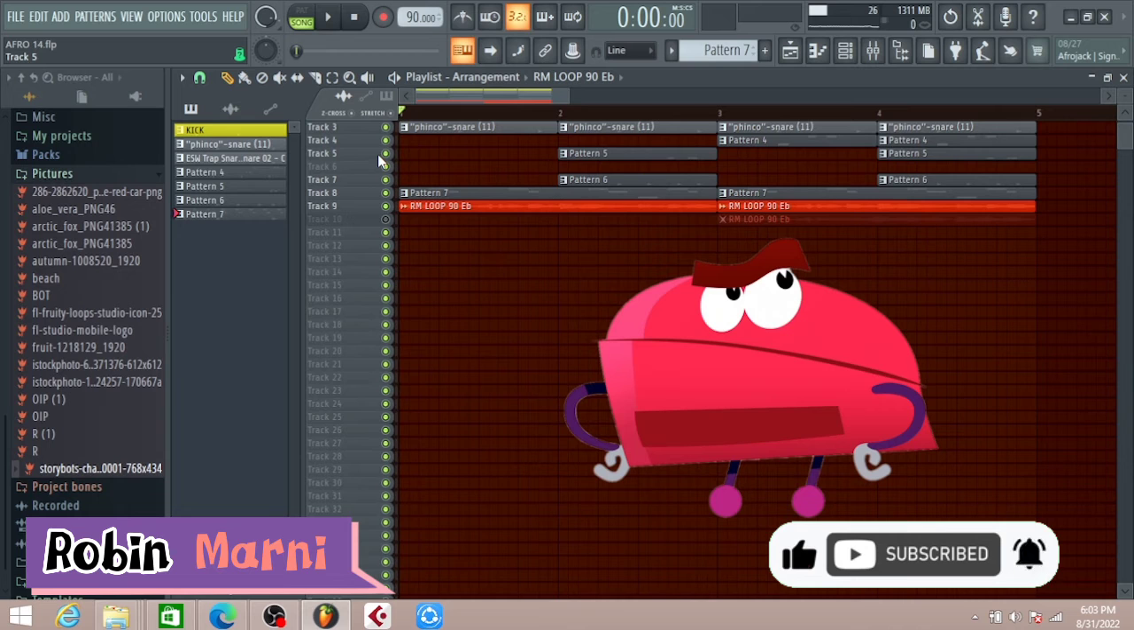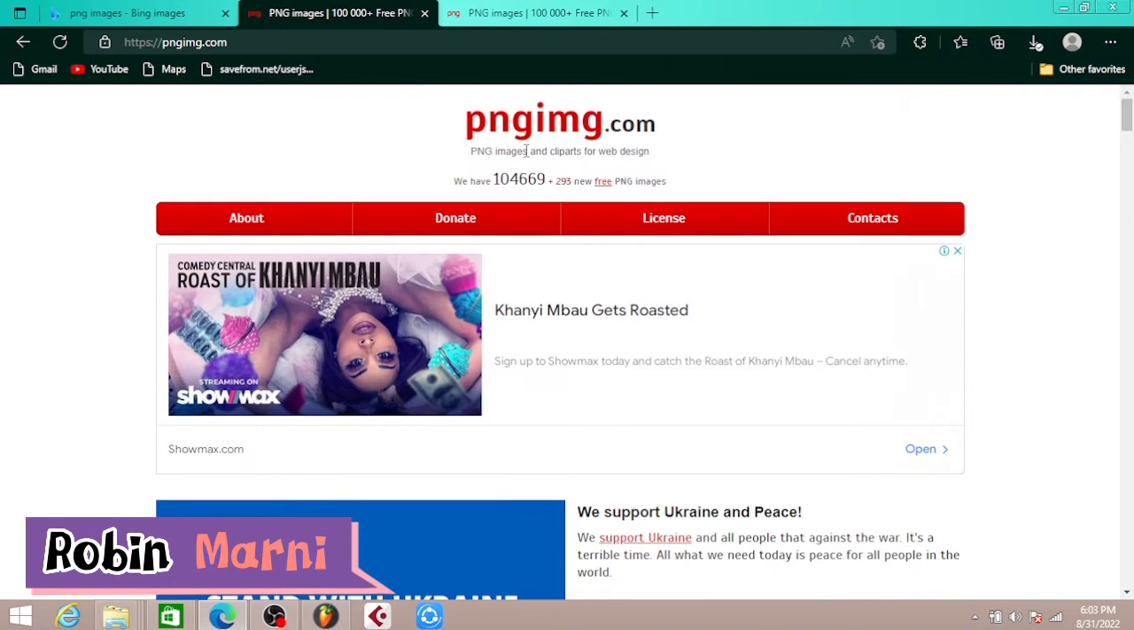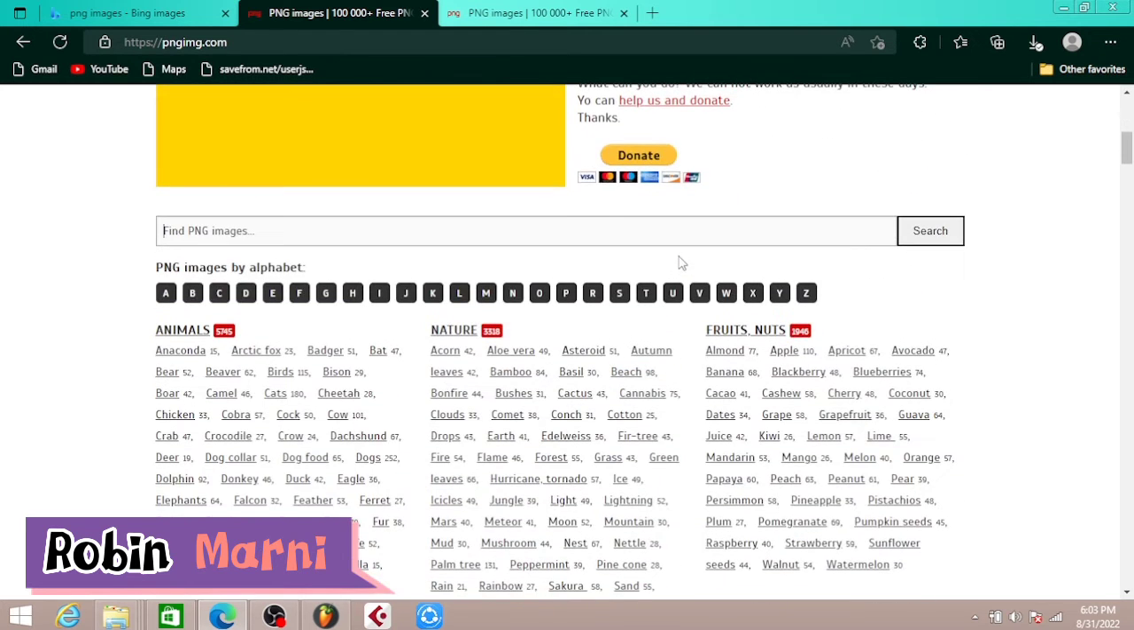Step number one, make sure your images are PNGs. But if you don't have any PNG, go to pngimg.com, where you can download all kinds of PNG for free. It's free, guys. Animals, nature, fruits, just anything you want, and you can make use of the search button here to look for any PNG of your choice.